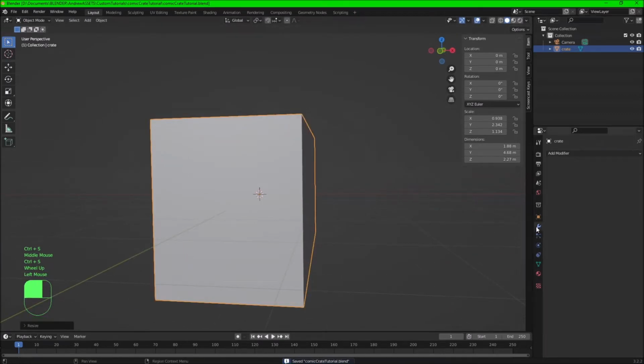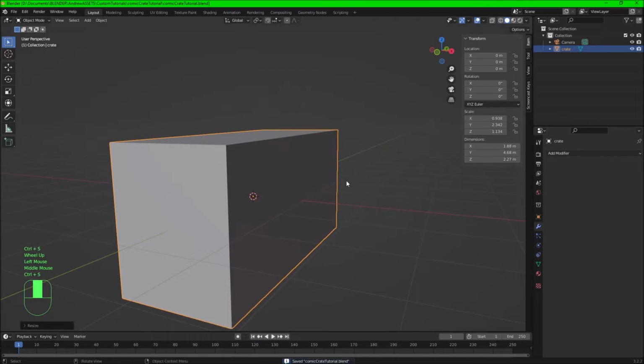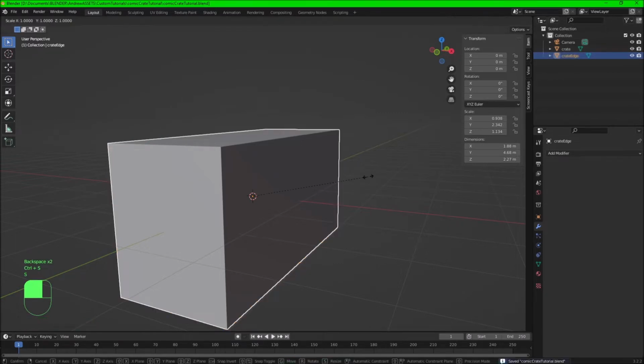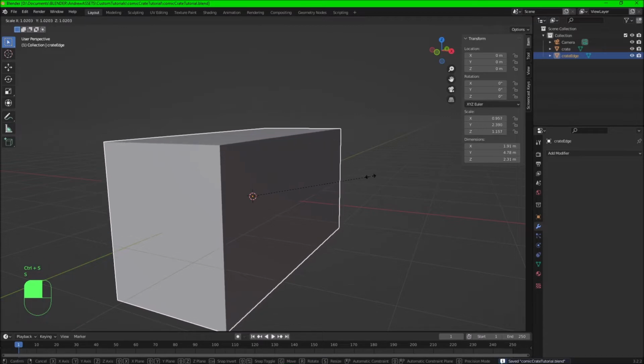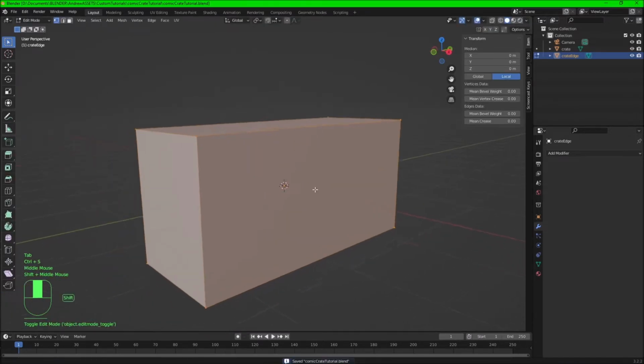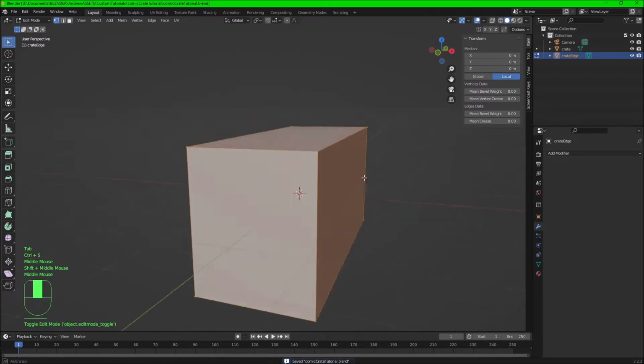Then I'm going to press Shift D. It's going to have crate 1, and I'm going to actually name this crate edge because we're going to scale this up just a little bit. And we're going to go into it with tab. You can move around your camera with middle mouse.